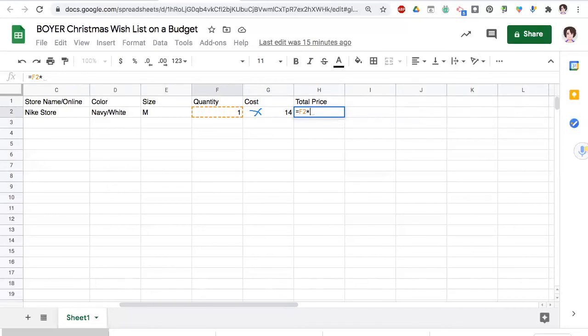And now you're going to click where your price is. So we're going to click in G2. So if I come back here to H2 and I look, it should say equals F2 times G2. Now the answer to this on mine should be $14. So if I hit enter, it changes that calculation into the answer.